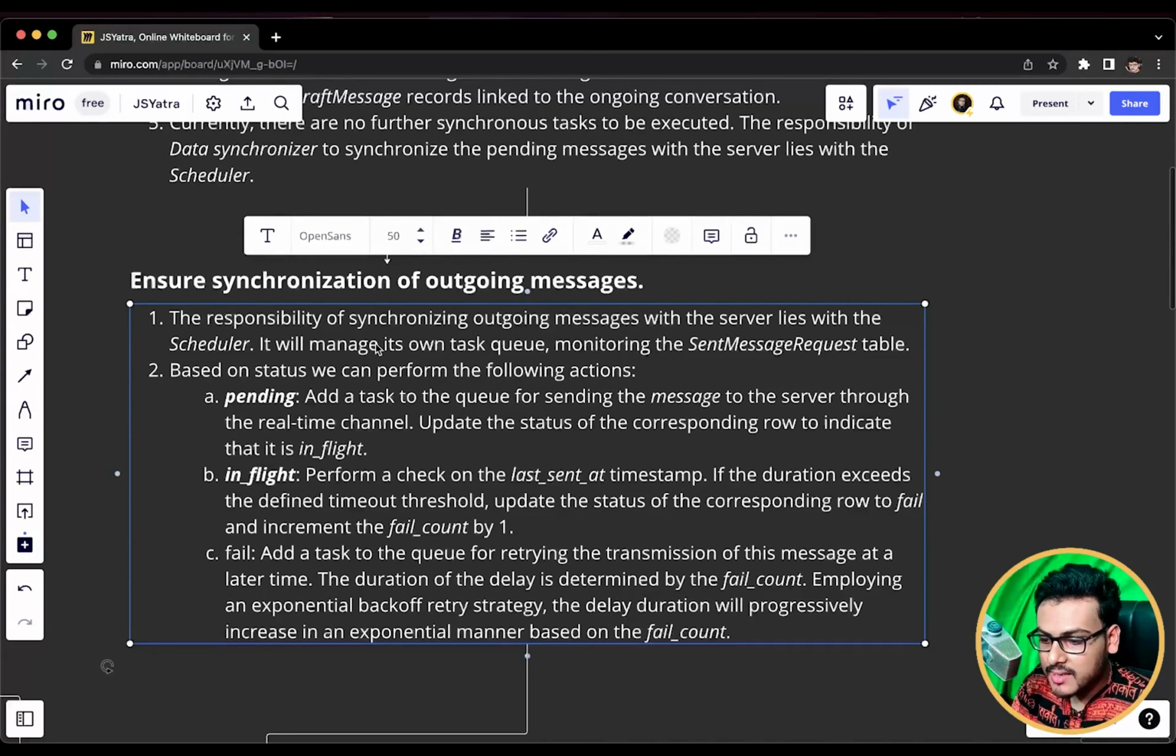It will manage its own task queue. It will create a queue of its own where the scheduler pushes tasks and executes them. It is also going to monitor the send message request table that we have already discussed. I have been saying this for quite a long time in this video. So how is it going to monitor, and what action does it perform when it encounters the various statuses that we have seen inside the database diagram?